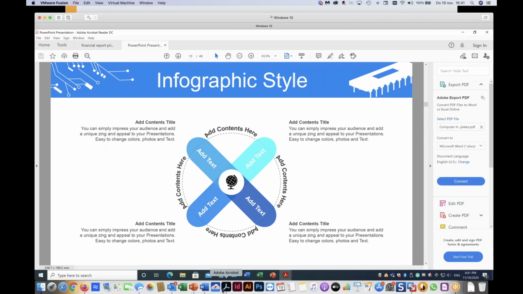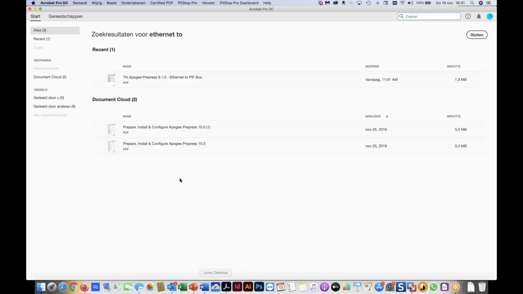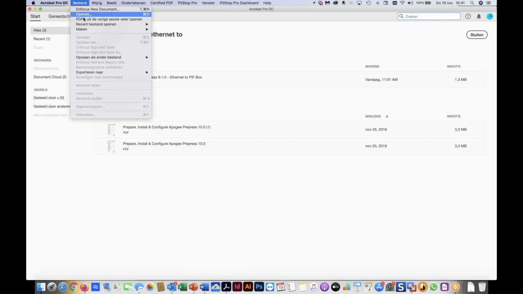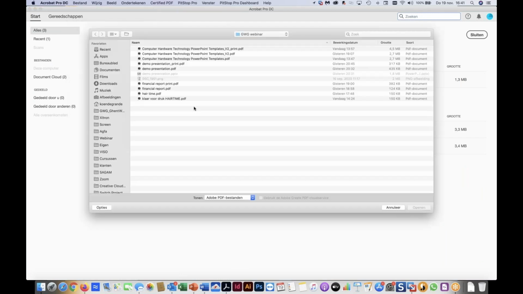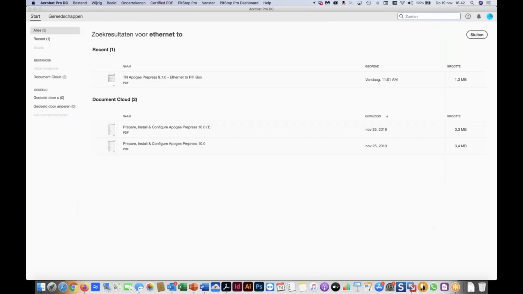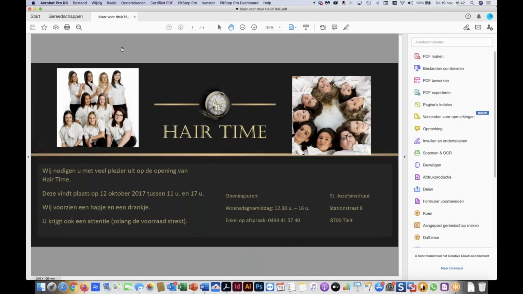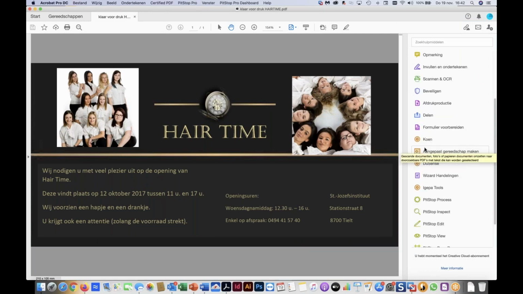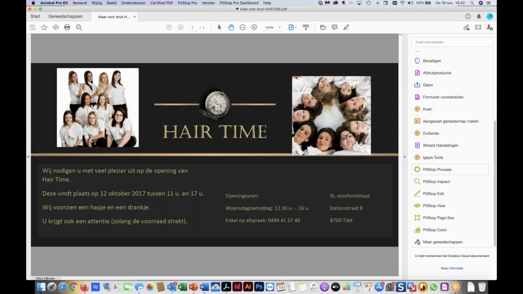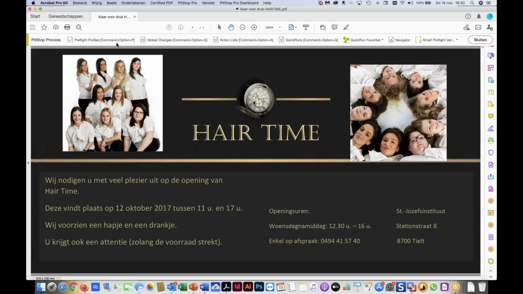So if I move now to my Acrobat here, and I want to open one of those files which we have created, I can say here, the hair time. Yeah, this one. Okay, I open it. If I now do a preflight, I do it with PitStop, here on the right side, PitStop Process, and I do a preflight of my files.